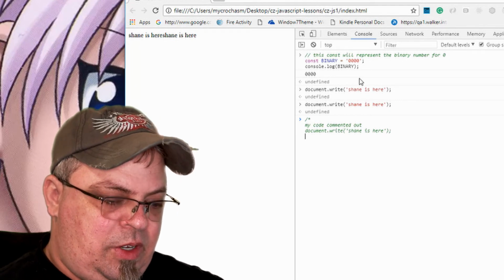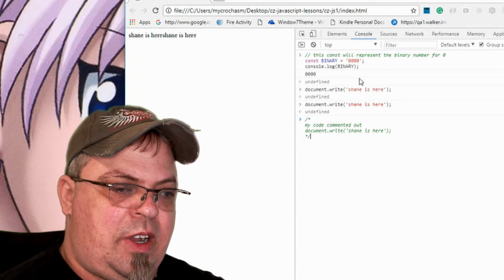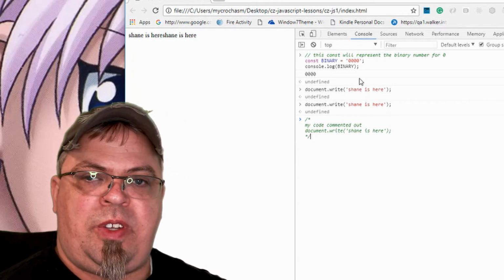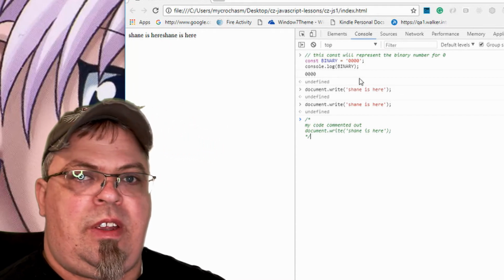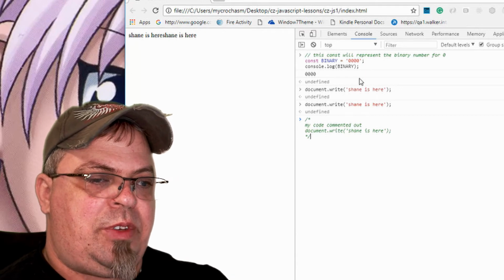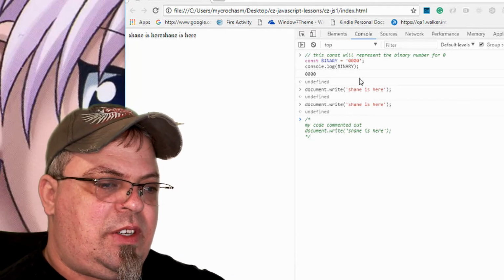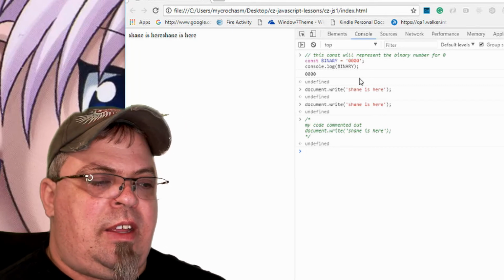Go here, Shift-Enter, asterisk, /, leaning towards the right. And I'm going to go ahead and press Enter to execute this code. If I created this comment correctly, it should do nothing. It should not write to the actual document there. We have Shane is here twice. We should not see a third one. There you go. So I actually commented out that piece of code.